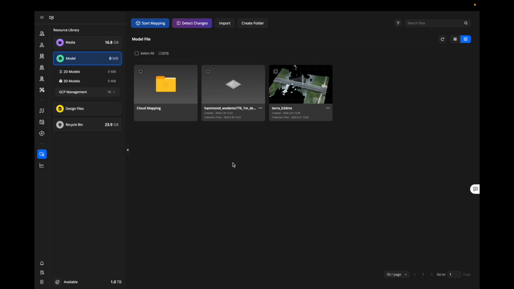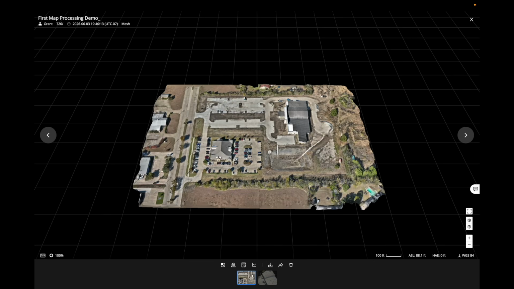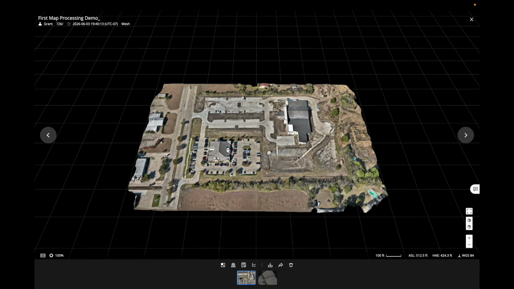FlightHub 2 will now process the dataset into a 3D map and model. Processing time will depend on the dataset size, network connection, GCP settings, selected model outputs, and selected processing options. For this video, we'll jump ahead to the completed result.